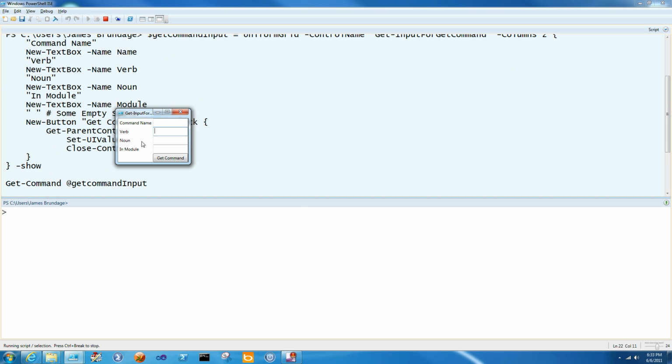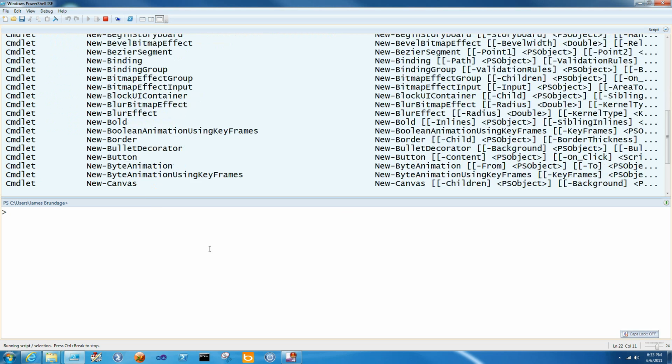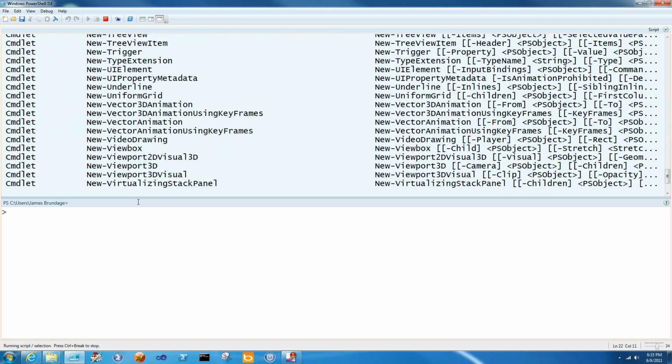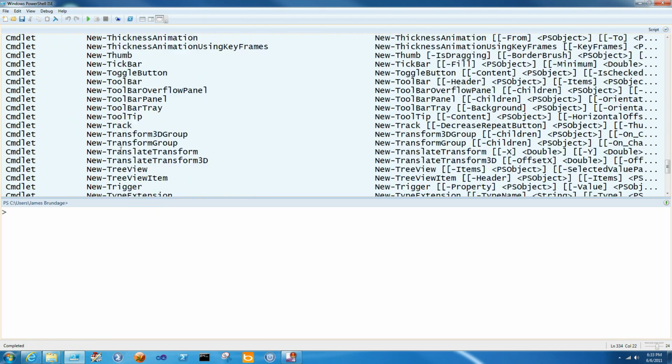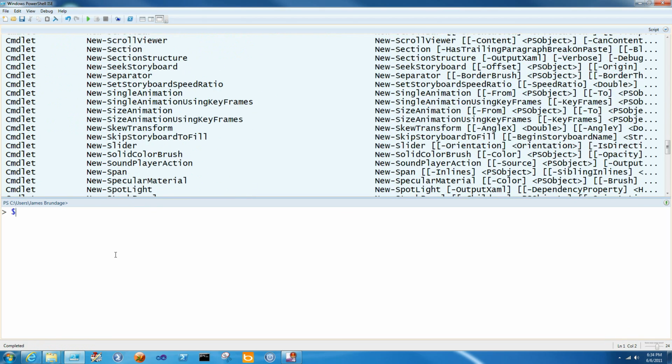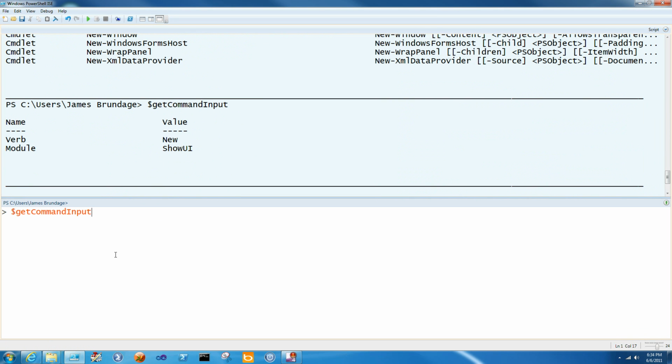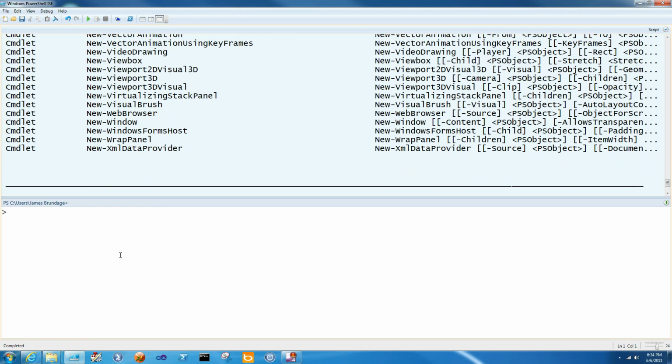So I'm going to go ahead and search for any command with the verb new in module ShowUI. And I'm going to click Get Command here. And there we go. It actually gives me all the commands that match those parameters, just simply by splatting them along down. If I look at Get-Command input, I have the parameters still, and I can actually recall those parameters.